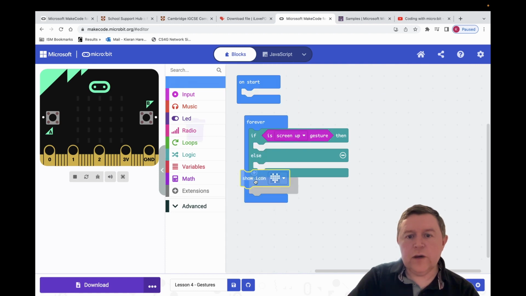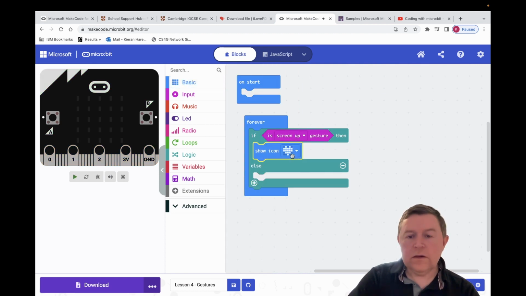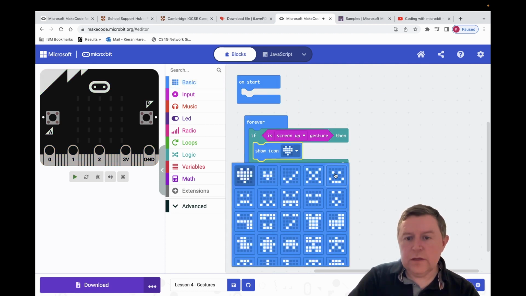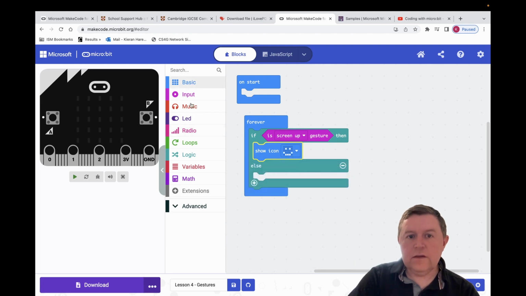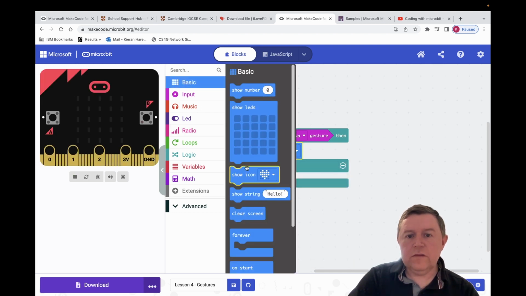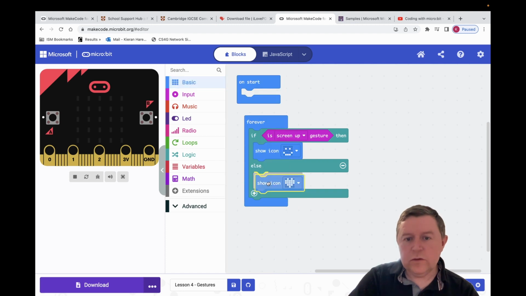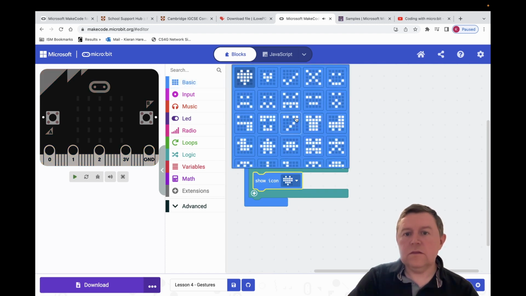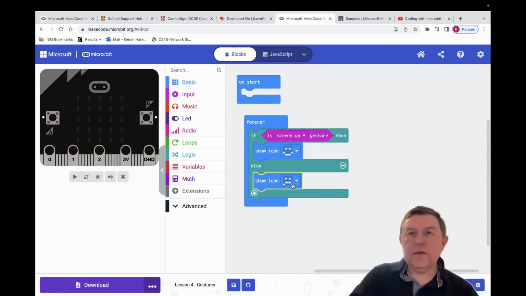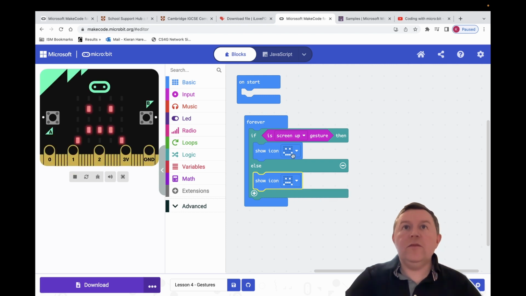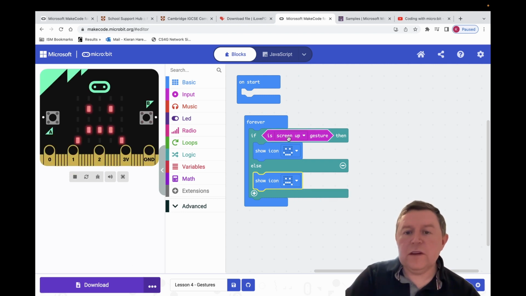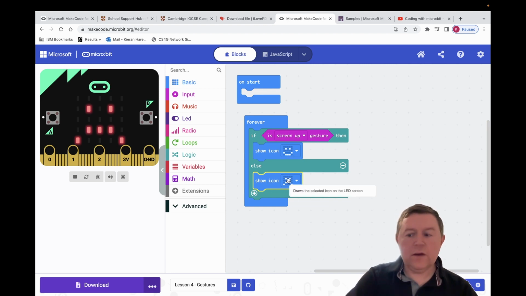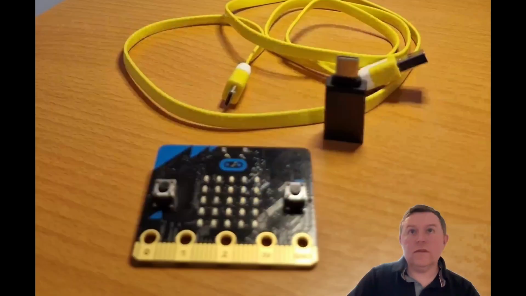We're going to show icon here, and it's going to be the smiley face, and then if it's not, we're going to show the sad face. Okay, so that should be the code there. So if the gesture is screen up, then show happy face, else show sad face. Okay, so we're just going to switch over then to our microbit.